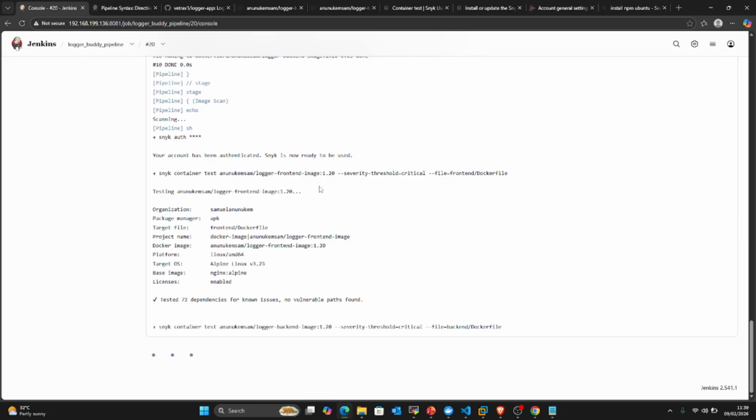I think it has finished scanning the front end. It's trying to scan the back end, and then after that, it will push to the Docker repository and do the post stage.